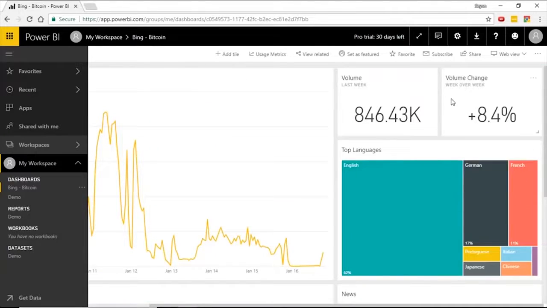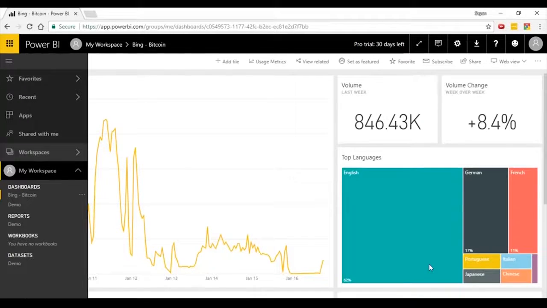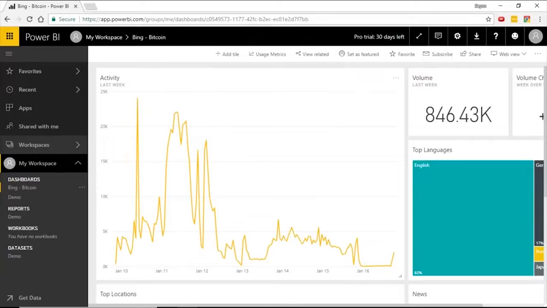See the week over week change, how many more people are viewing, and you also get a pretty good line chart here which shows you the activity in the last week. Pretty interesting. On this particular day, there was a big spike. You can see that 24,037 people actually searched for it. And slowly, gradually, people have lost interest. It seems like not many people are viewing it now.